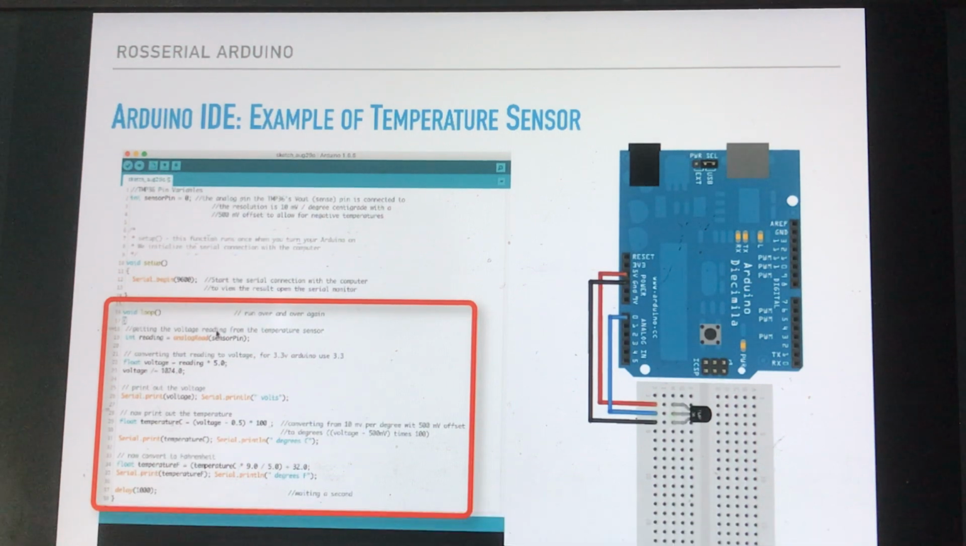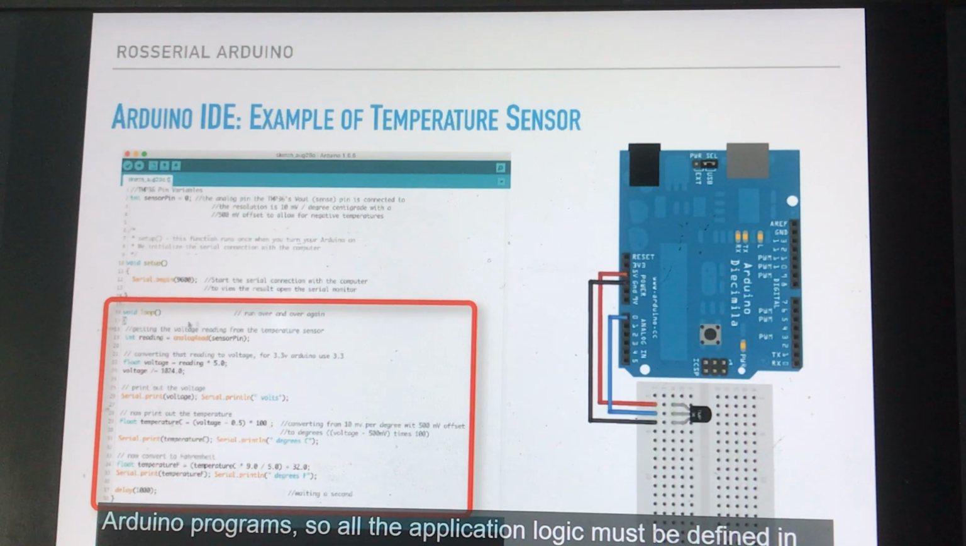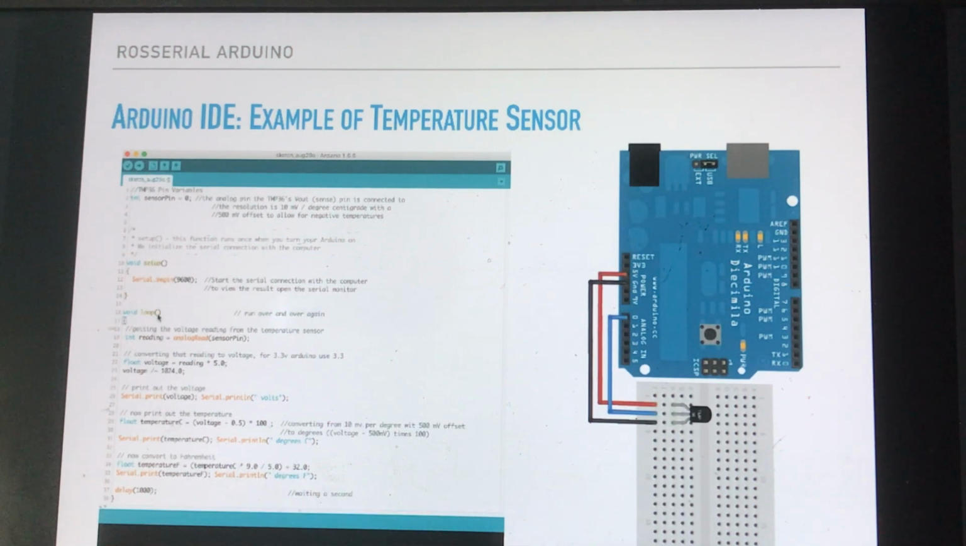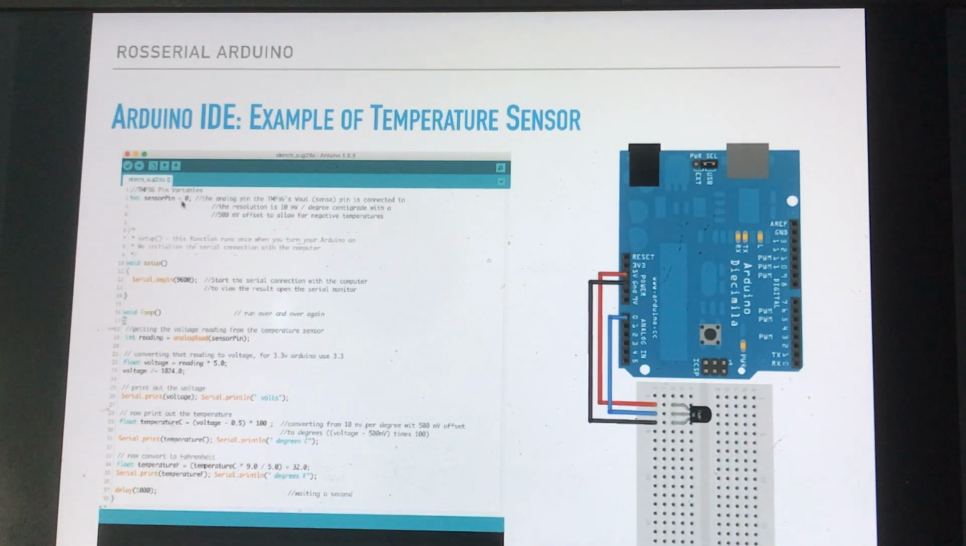After that, the program is going to move to the second method that is called loop. This method loop is going to run forever. It's like you have an endless loop condition, for example while true, and it's going to loop forever. This is the structure of Arduino programs. All the application logic must be defined in the method loop. And of course, setup and loop do not take any parameters. Here, as you can see, we're going to define a constant variable that is called sensor pin, and in this case, the sensor pin is going to be equal to 0.